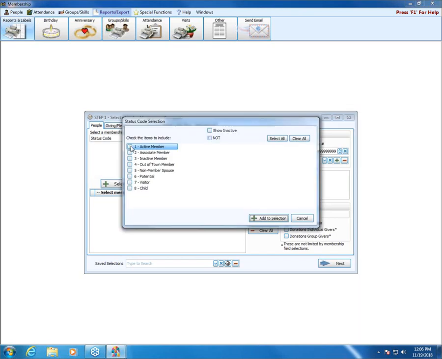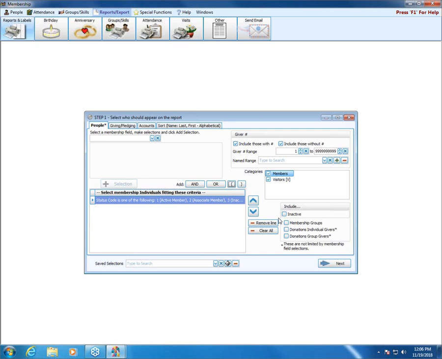So maybe I'm going to choose status code, and this looks a little different from the book because they've changed some of the fields, how they pop up since I wrote these books. So here, all I do is check off the ones I want and click Add to Selection, and it automatically pops those in.